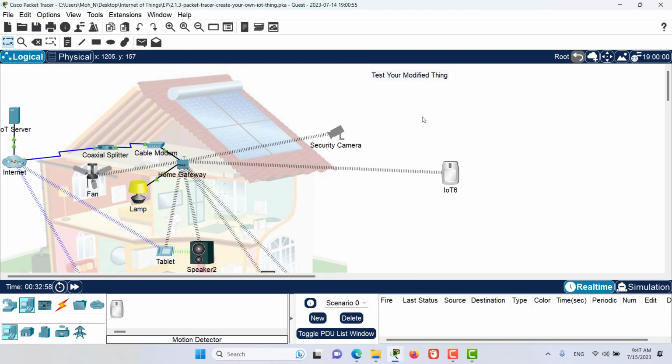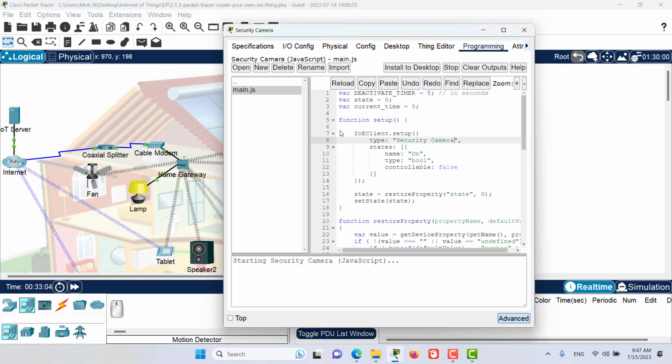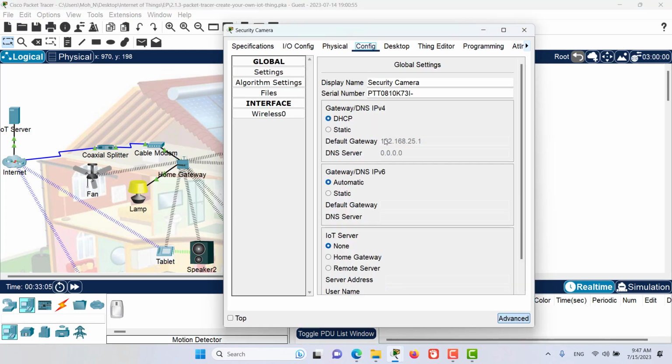Hello and welcome to this episode. In this episode, we are going to test the connectivity for our security camera. For that, let's go to the security camera and go to the config tab. Here in the config tab, we are going to set the IoT server for the security camera. We will use a remote server.